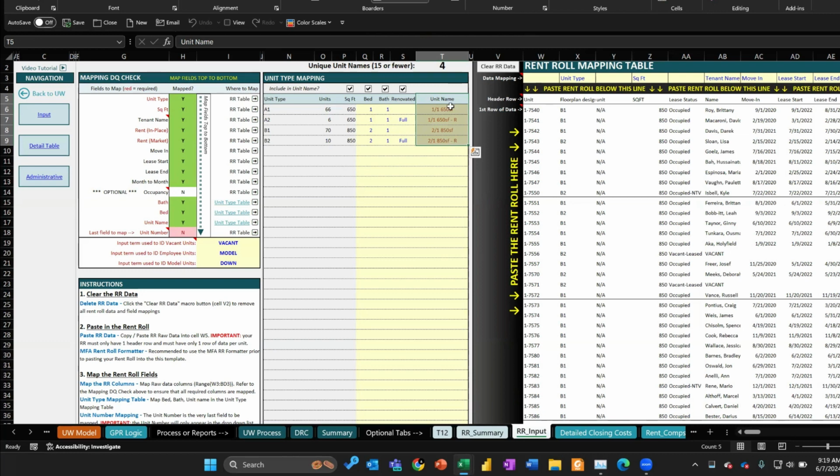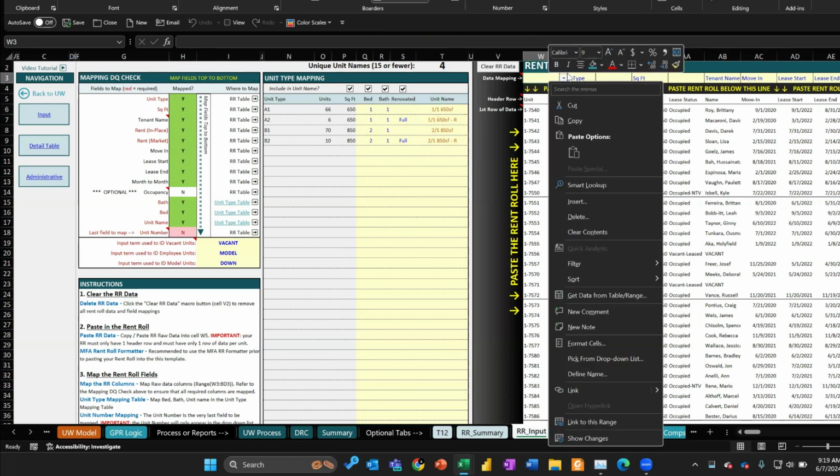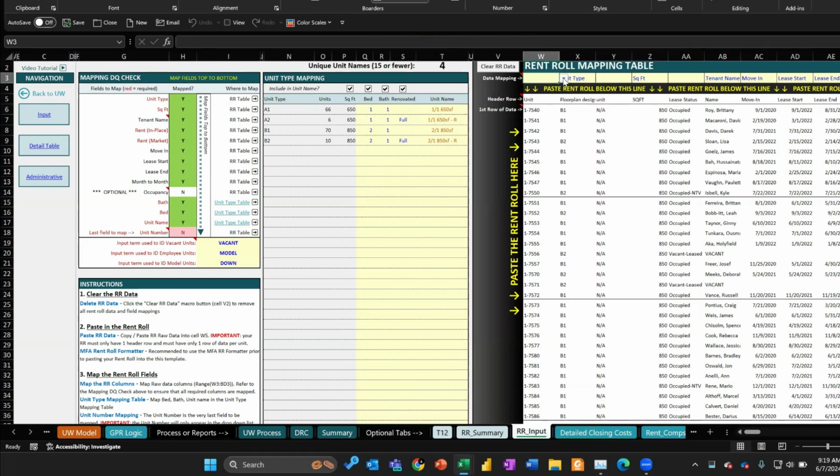So if you have some additional information that you want to capture about a unit name, maybe some of these are townhome units, you can overwrite this to be whatever unit name you desire, right? You could say 1-1 townhome, you could type whatever information you want, and the model will aggregate based on this information here, and then that will populate your underwriting model.